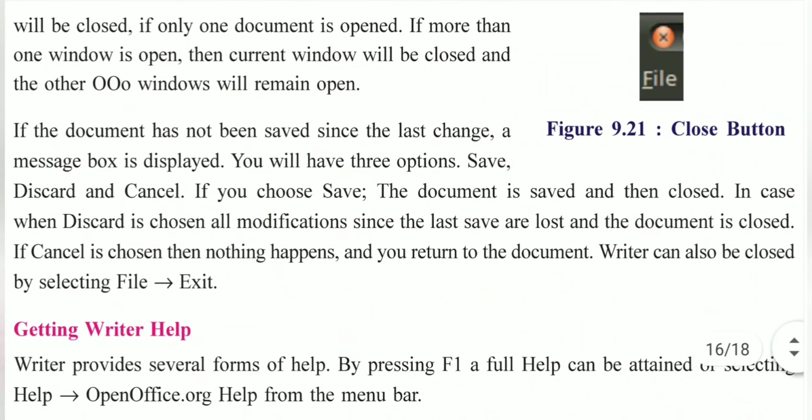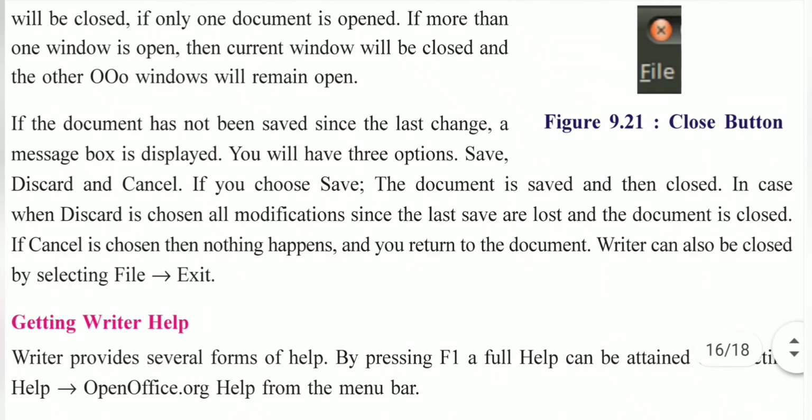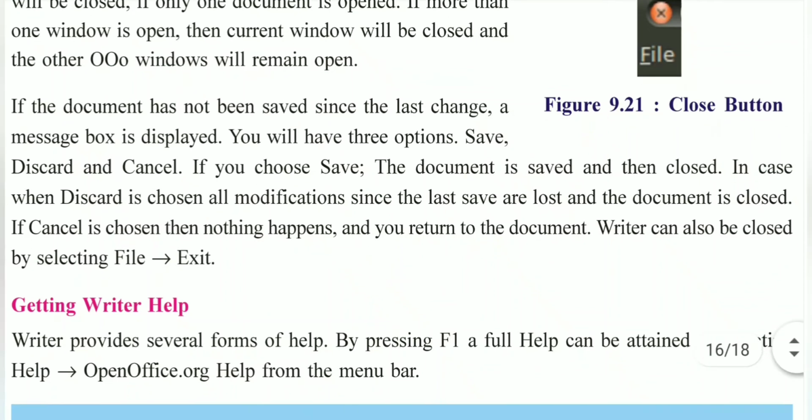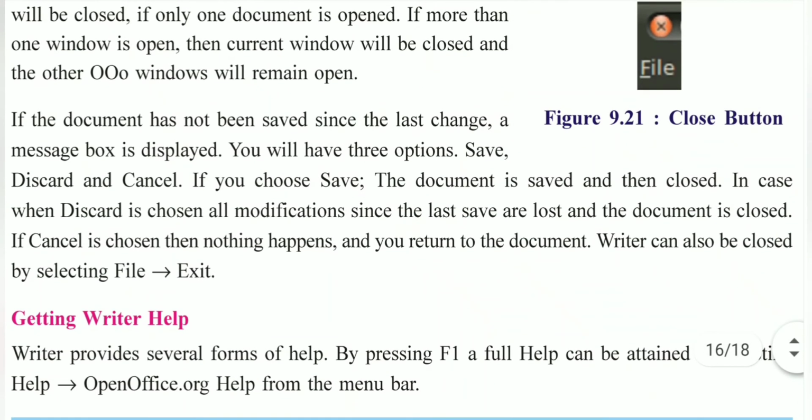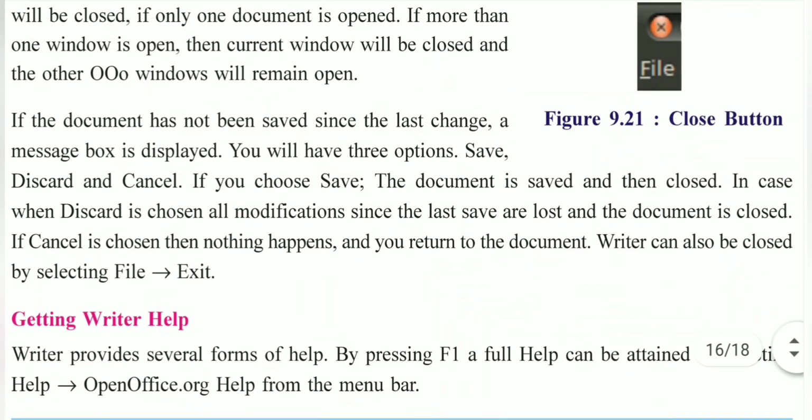You will have three options: save, discard and cancel. If you choose save, the document is saved and then closed. In case discard is chosen, all modifications since the last save are lost and the document is closed. If cancel is chosen, then nothing happens and you return to the document. Writer can also be closed by selecting File, Exit.